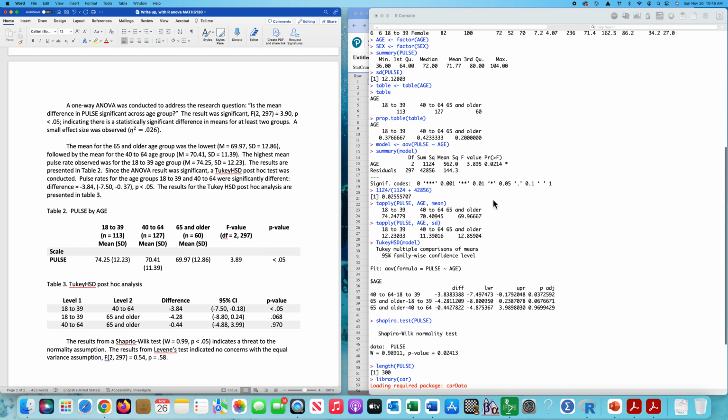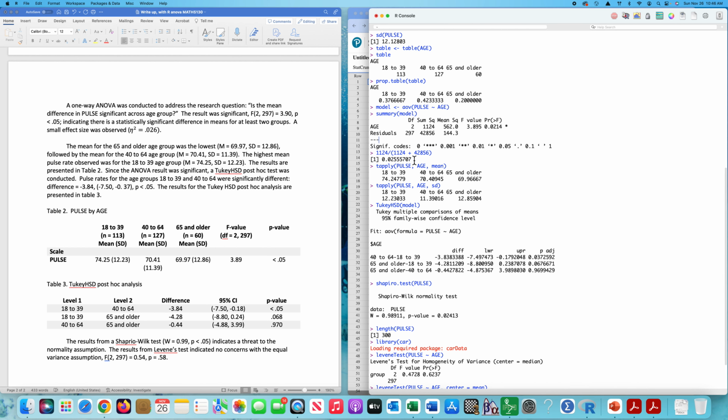Small effect size was observed. Remember, the effect size can be just kind of crunched out by taking the sum of squares for our independent variable age divided by the total sum of squares. So to get the total sum of squares, I have to add these two numbers, which I've done right there. And you can see our effect size is 0.026. So that's a small effect using the metrics that I presented in the previous video.